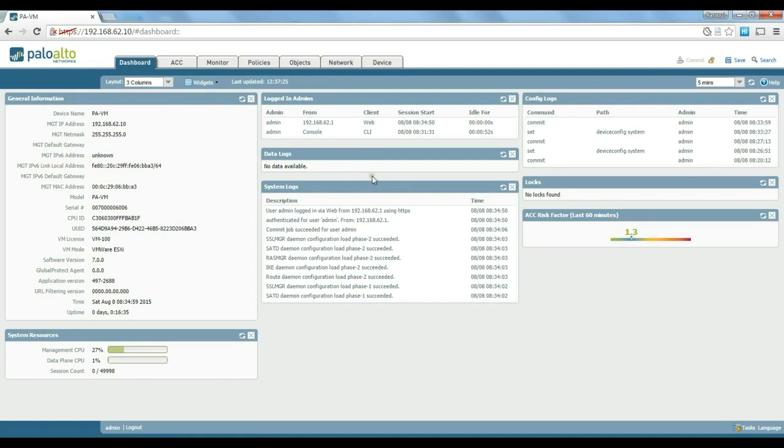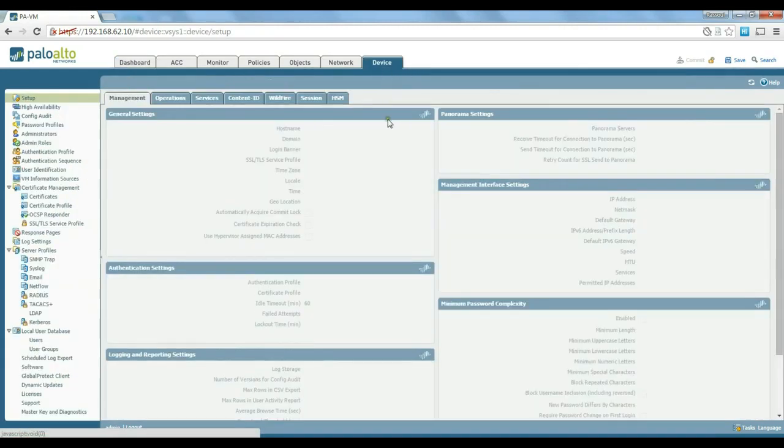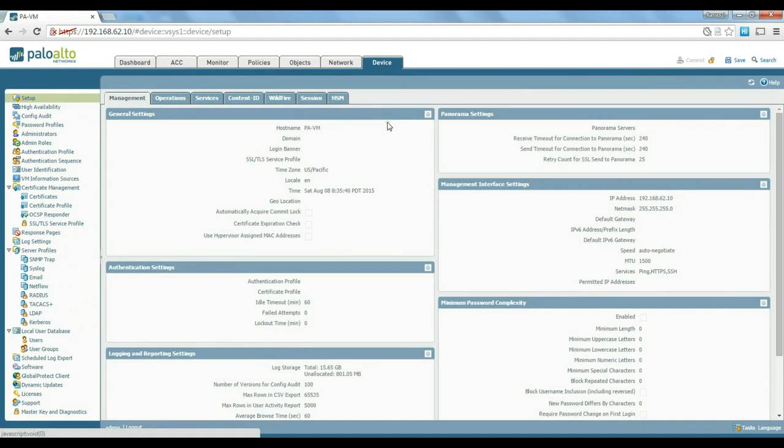What we want to start talking about for this particular video is initial device configuration. So we go to the device tab, and basically we have all these system configurations and requirements here.